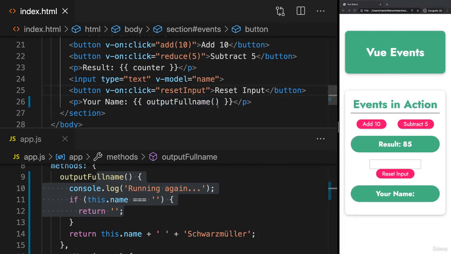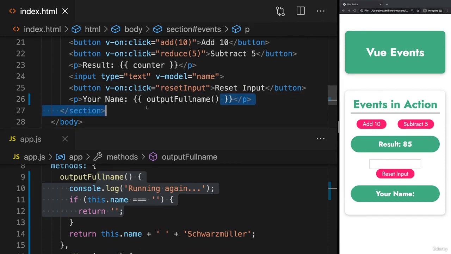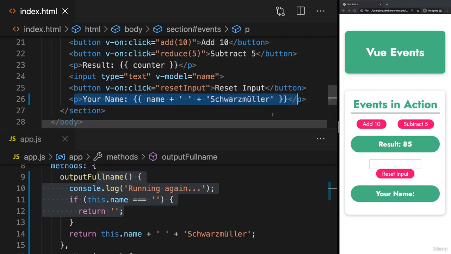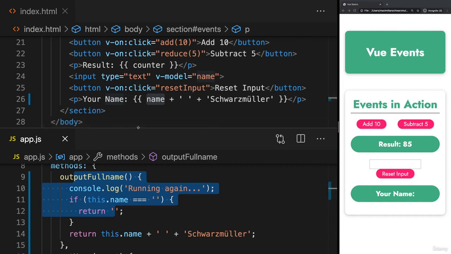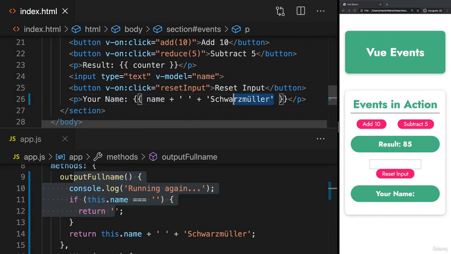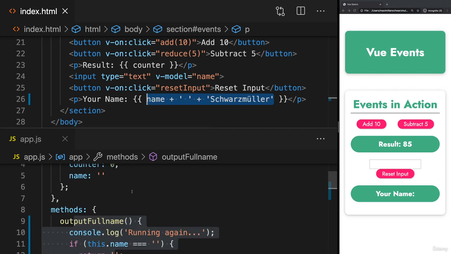But what is a better solution then? Well, you could, of course, put your code in here. Name plus Schwarzmüller, for example. You could put it in here. And if you do that, you avoid this problem. Now Vue is able to see what's getting used here, and it will only update this paragraph and only re-evaluate it if, well, in this case, name changed. And output full name is never called and therefore will never be called by Vue. But now we have more logic in our HTML code, and that's again not good, as you learned. So there is a third nice feature we can use: computed properties.